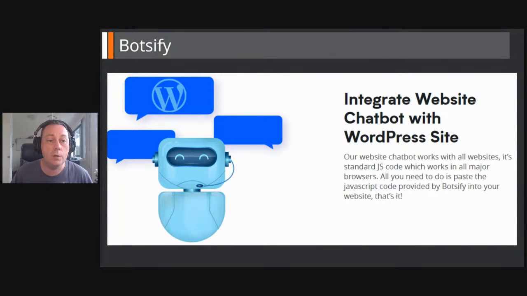Okay, the next one we're going to look at is Botsify. Drop a link in here. So this service, and again, we're getting away from the plugin-native stuff more into general chatbot services, allows you to build a great chatbot, but has an interesting feature that I mentioned at the beginning called the human handover. And that bridges the gap between chatbot and live chat.